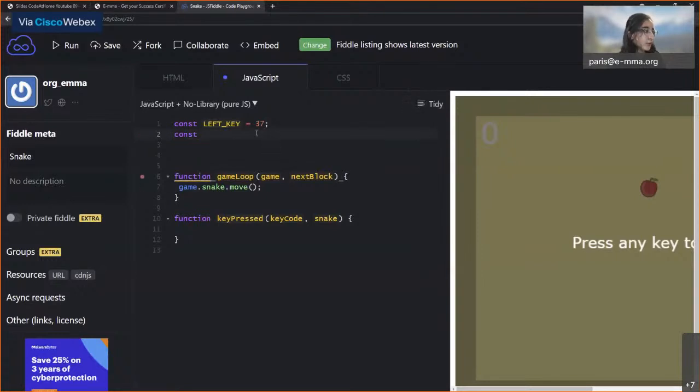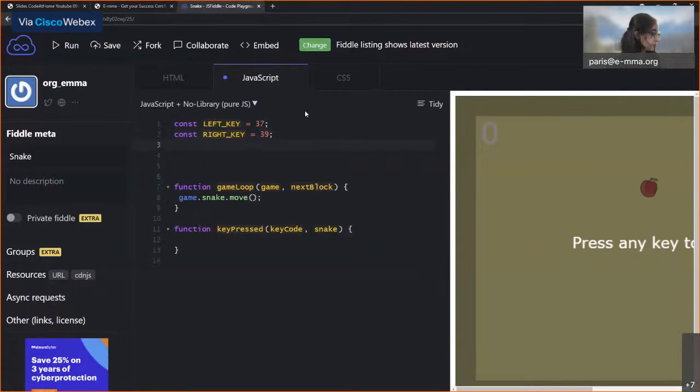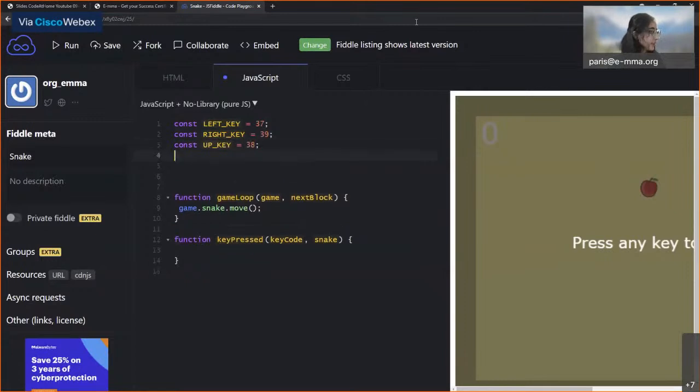You go on the next line. You can click on enter to go on the next line. You have const again, right underscore key, everything in uppercase. And then equal 39. 39 is the number that corresponds to the right key on your keyboard for our computer to understand. We're going to do the same thing for the up key and down key. So up key, it's 38. And then const down key, it's 40.